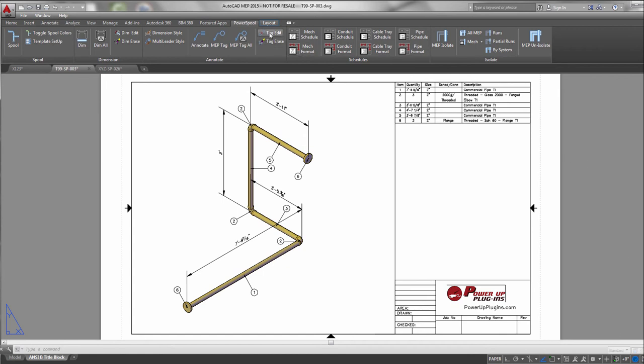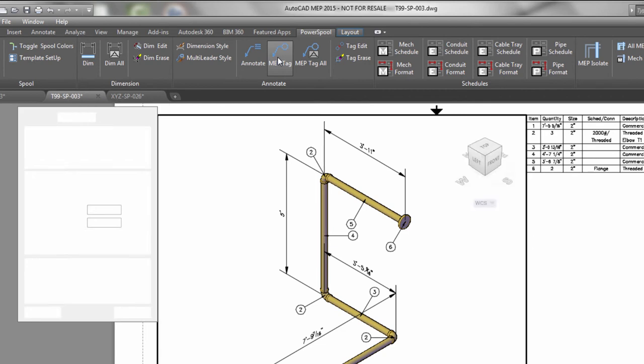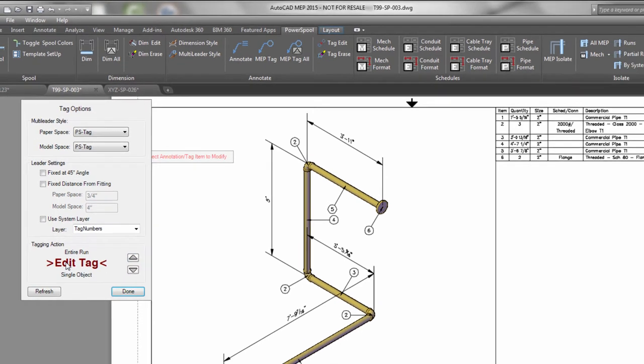The Tag Edit command is available directly from the PowerSpool ribbon here, or on the MEP tag or tag options dialog box. You'll see in this dialog box that you have your multi-leader styles. This style that I'm using here is included on our supplied template drawings, but I'm sure you have your own. You also can set up the layers. The active commands are at the bottom, and I can scroll through this wheel or just select the one that I want, which in this case is Edit Tag.